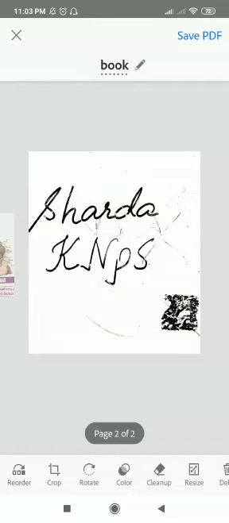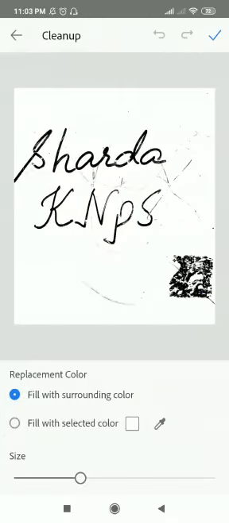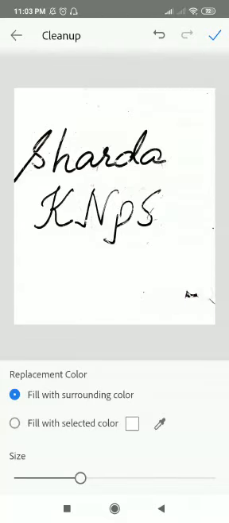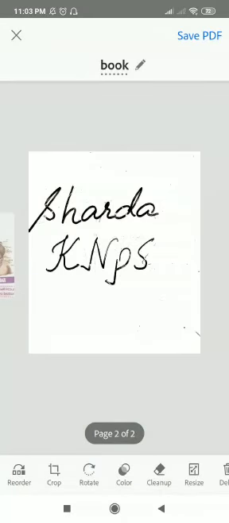I want to remove these lines. I just click on clean up and then it's ready. First of all, it has selected fill with surrounding color. If I want to erase anything, I just hold the fill and click it here. See the beauty, how it is erasing. Suppose there is anything else which is not required in your important documents, you can go ahead and erase those marks, and then you click on the tick option. It will save your document.